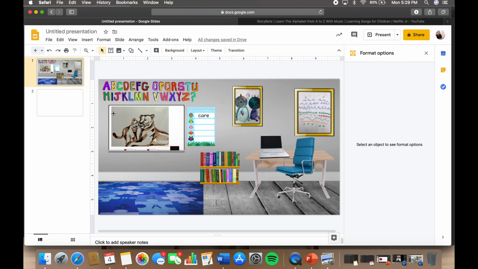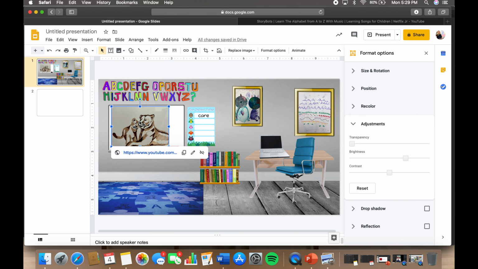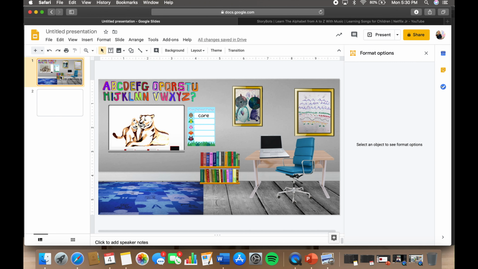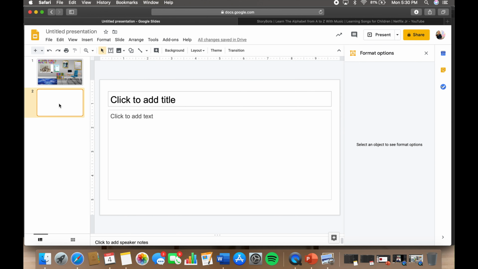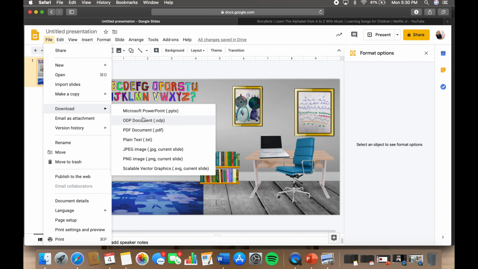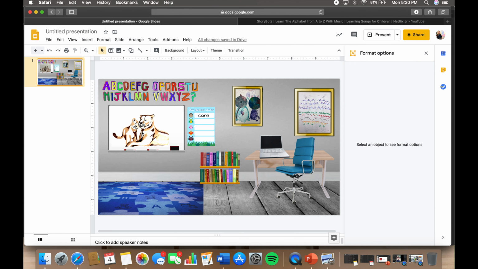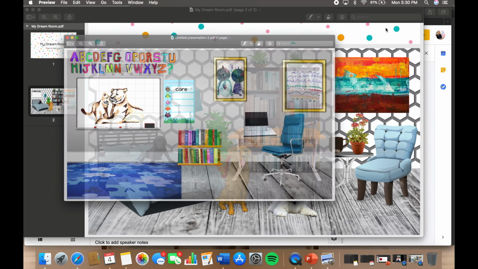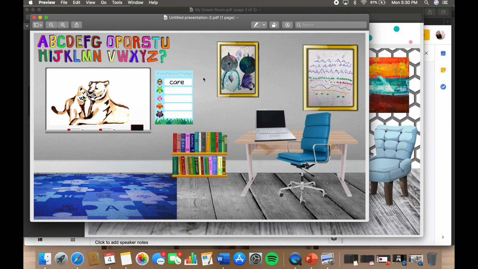And so the way that you're going to finish this up is, notice how this picture got dark again, so I'm gonna refresh it. There we go. So I'm gonna delete this extra slide, and then I'm going to export this as a PDF. So I'm gonna click File, Download, PDF. So it downloaded, it opens automatically on my computer.